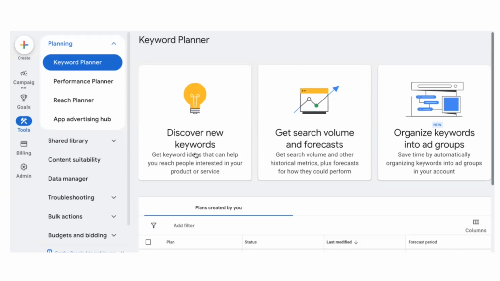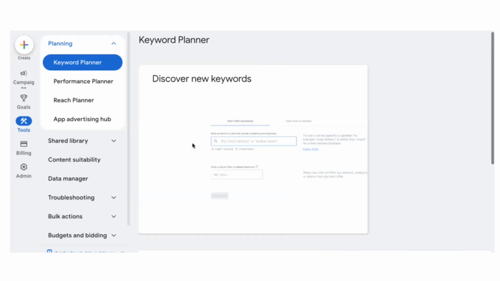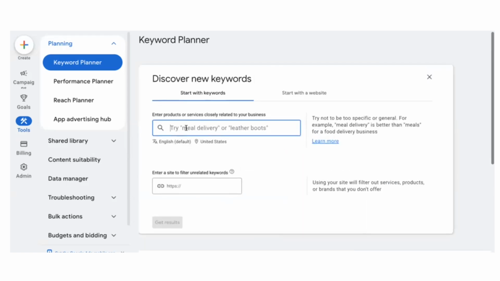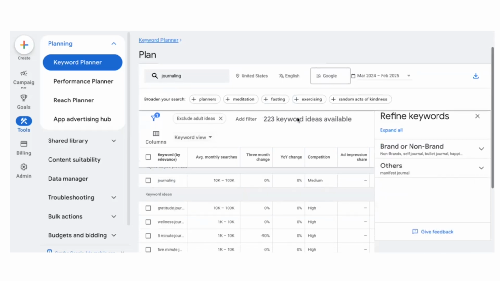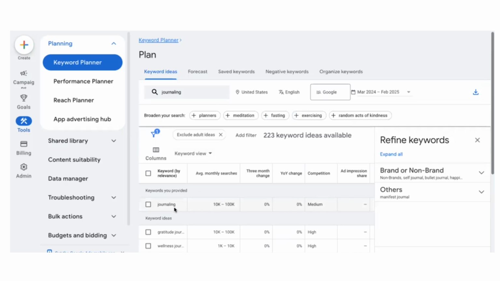And then click here, discover new keywords. And then you're going to type in whatever your niche is. So let's say my niche is journaling. I sell journals. So I want to start a blog teaching about journaling. So I'll just type in journaling, click get results. And then they've got 223 keyword ideas available. And right up here, journaling is over 10,000.